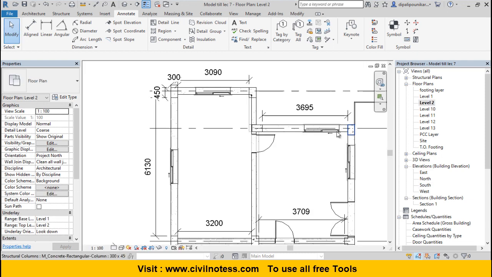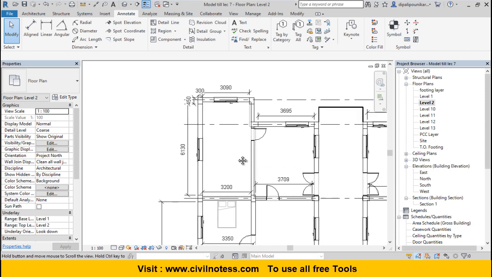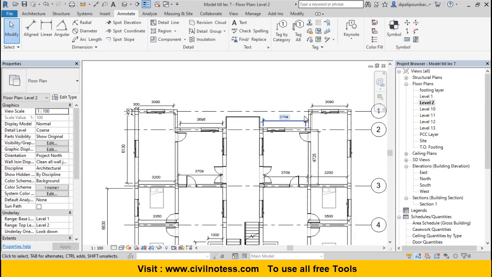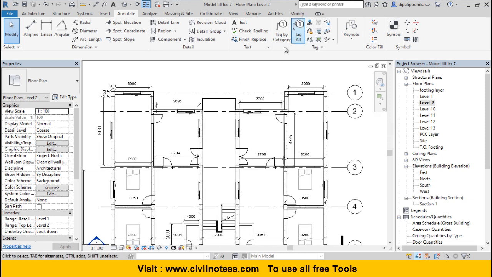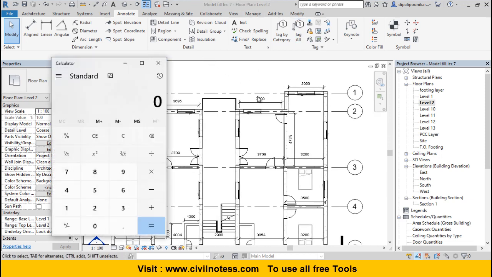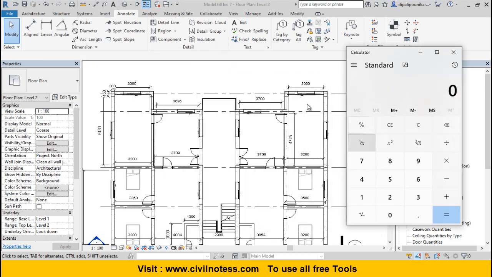So first of all, we need to do the calculation of the center line. So how to do this work? First of all, just do the calculation of all the x direction scenario. For that, I'll be doing the work. Just open the calculator. Now 3090, this particular parameter, plus here 3695, plus 3709, plus 3090.